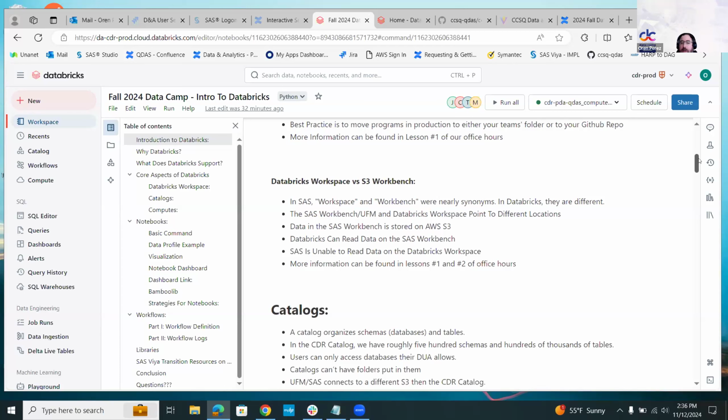So things on the workspace may not be as safe as stuff on the workbench. You want to make sure that you understand the workbench and the workspace, and you want to try and set yourself up on the workbench. And if you want more information about that, you can find it in lesson 1 and lesson 2 of office hours.